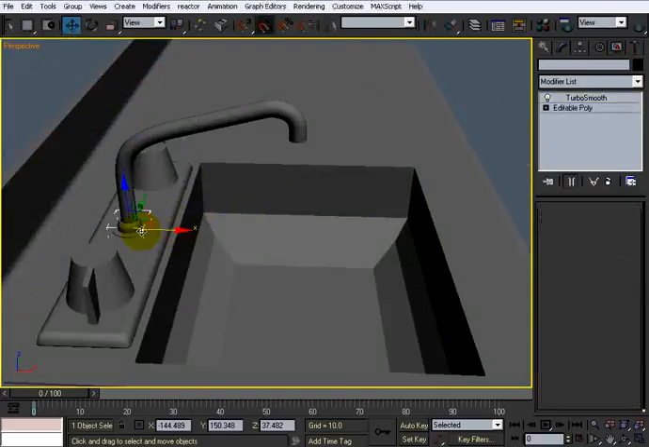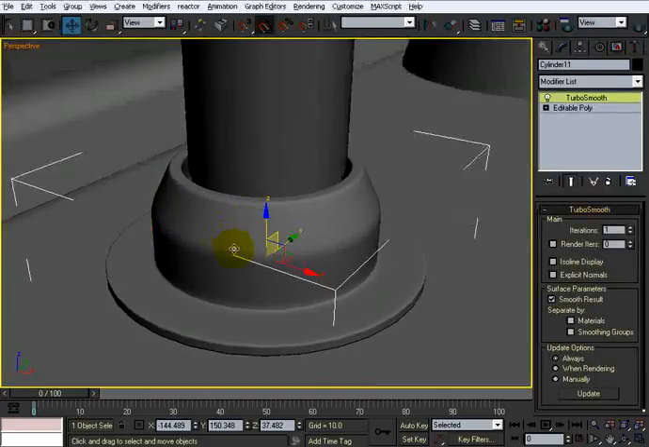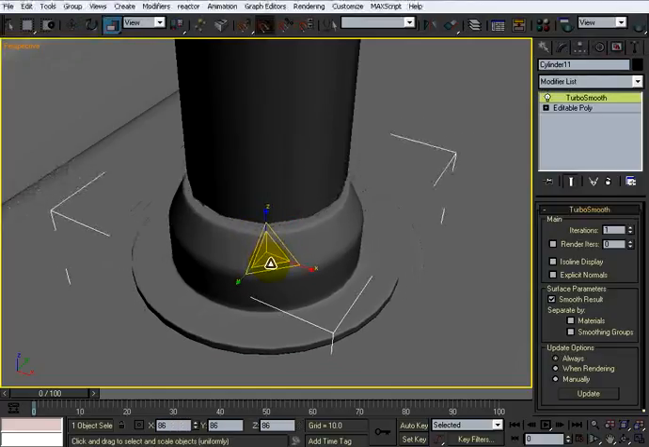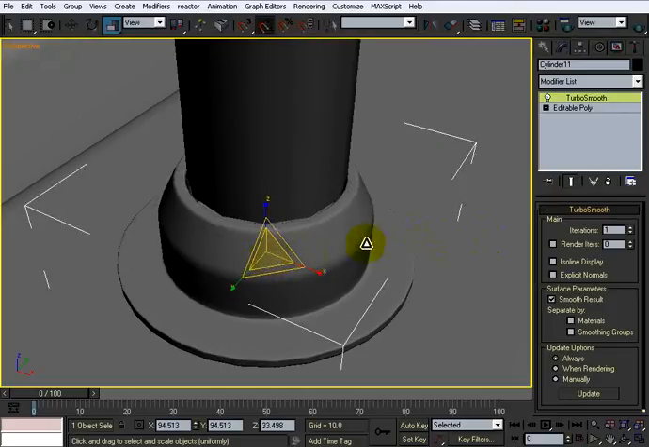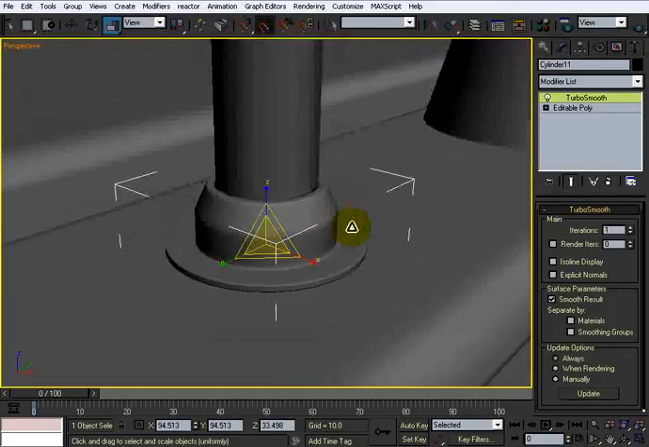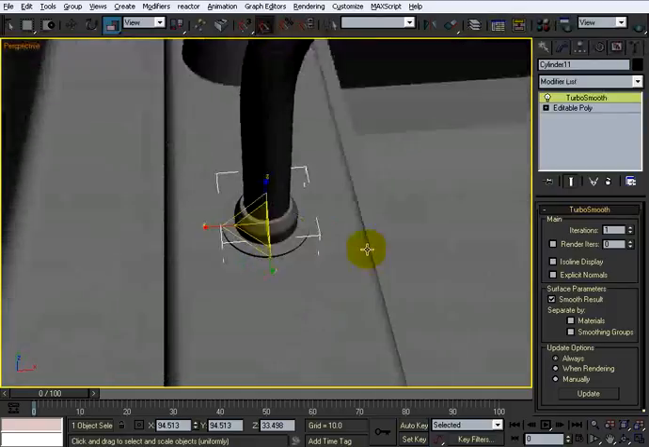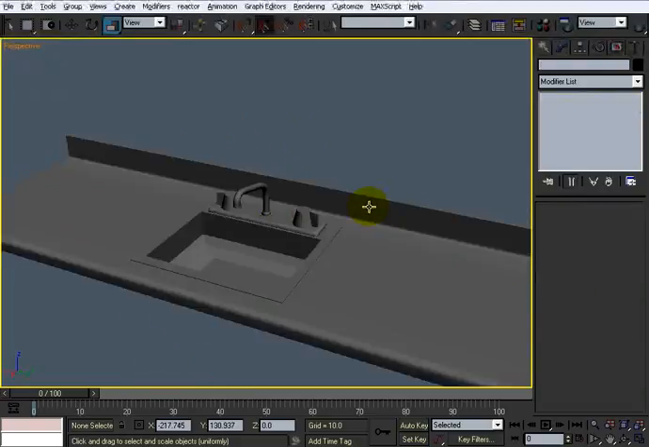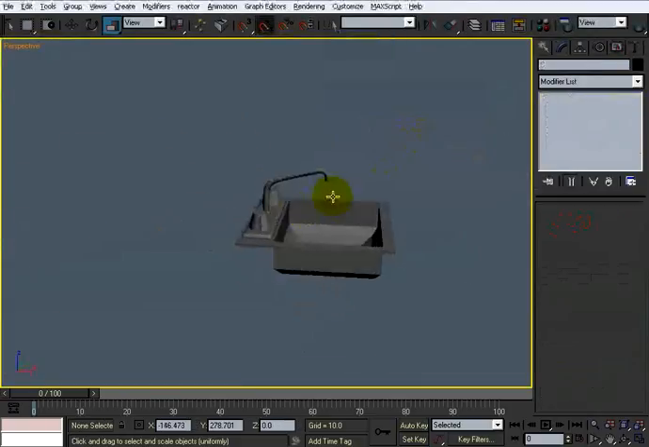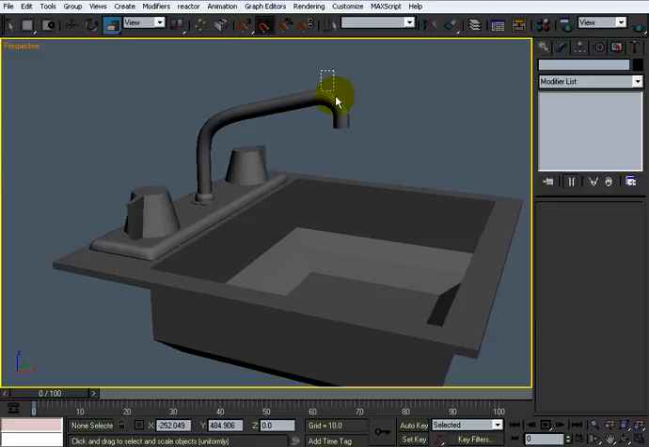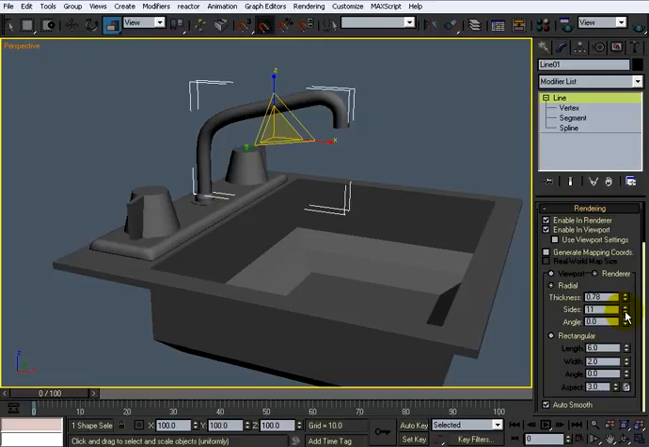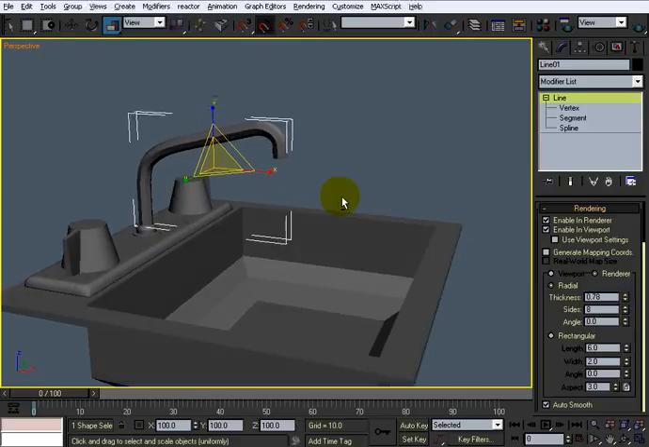Okay, let's select this and zoom in on it. I'm going to scale this down some. Like that. Okay, I'm just going to hide this. Take this. And we'll take the sides down to about 8, because we can throw a turbo smooth on that.